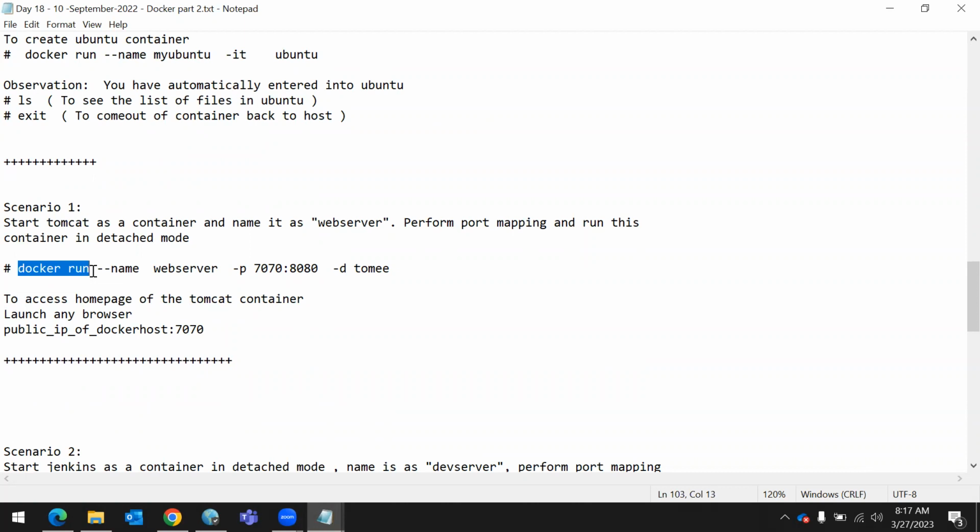So docker run command, you know very well. And what is the image name here we are using? Which image we are going to run? Suppose consider we are going to run an image called Tomcat. And now, see, what is this one? What is the name of the container I am providing? Web server. The name of the container I am providing is web server.